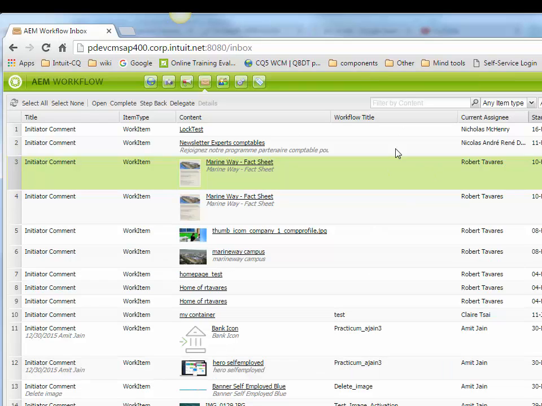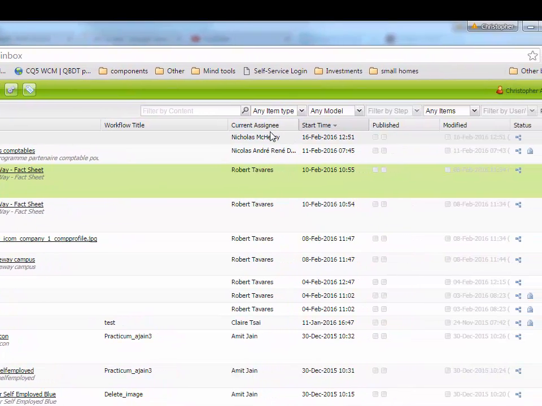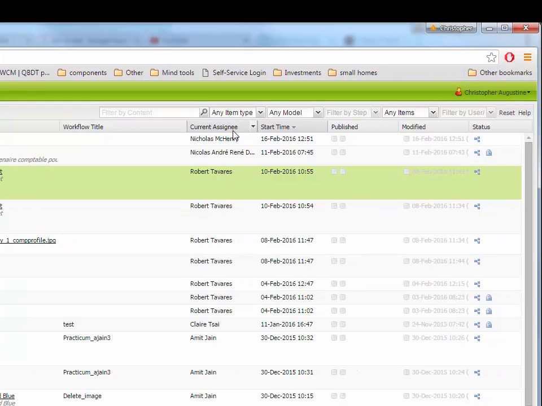Workflow title, I always encourage, these are added during the initiate step. And I think it's a good thing to do if, for instance, you had a campaign launch and you wanted to launch 15 pages, you could sort through that. So if you wanted to designate the different workflows that you wanted to do, differentiating them through the title would be a good way. This is who has initiated it and the current assignee. We have start time, when the workflow was started, published, icons for status, modified dates. And then we also have status here as well.